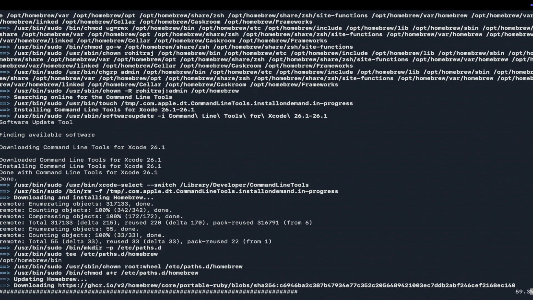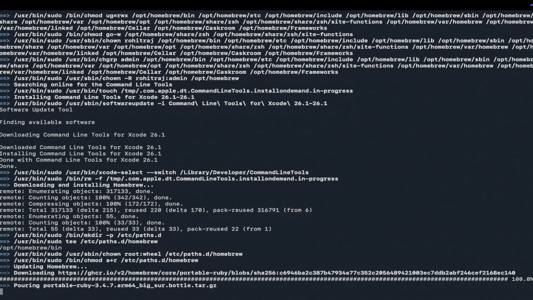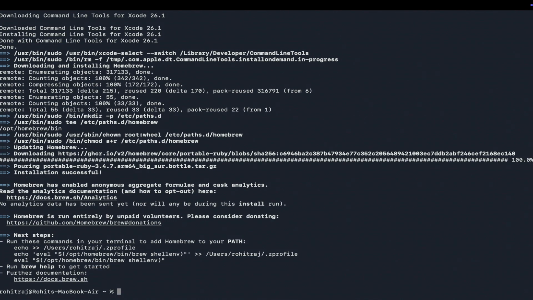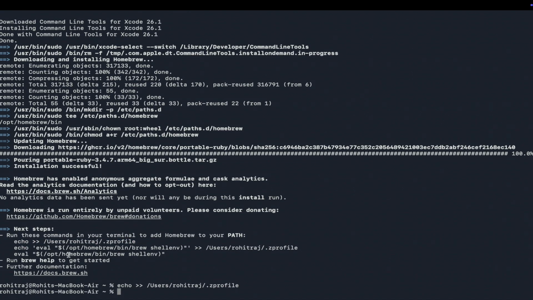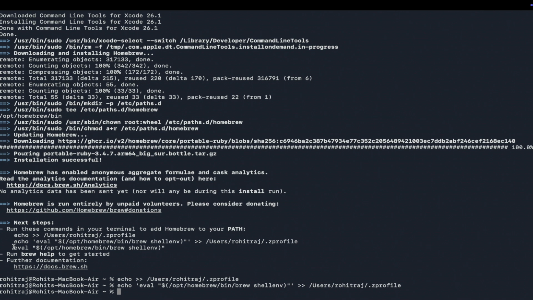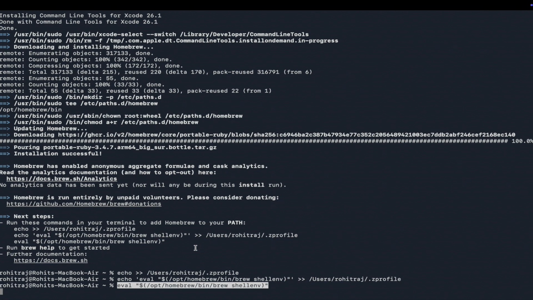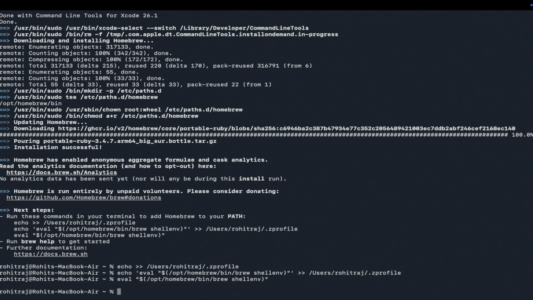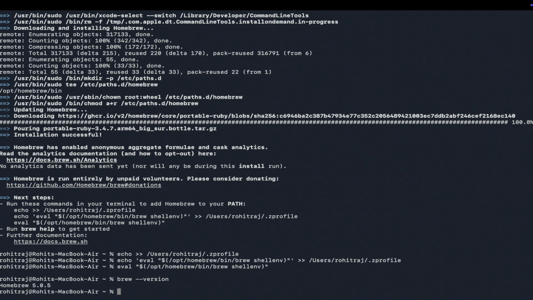Once brew is installed, you can run these three commands. The first command starting with echo, the second command is echo only with eval, and the third command we just have to run as it is. And then let's see brew --version. Yeah, we are able to see brew.